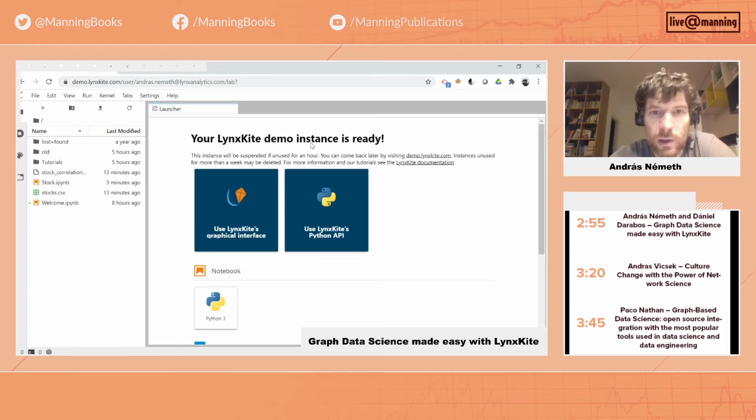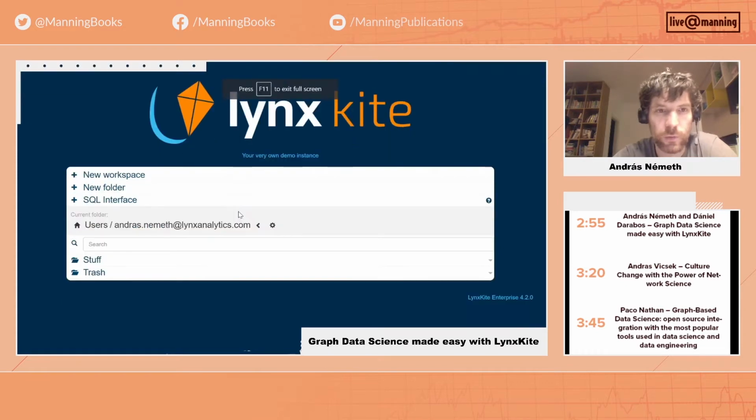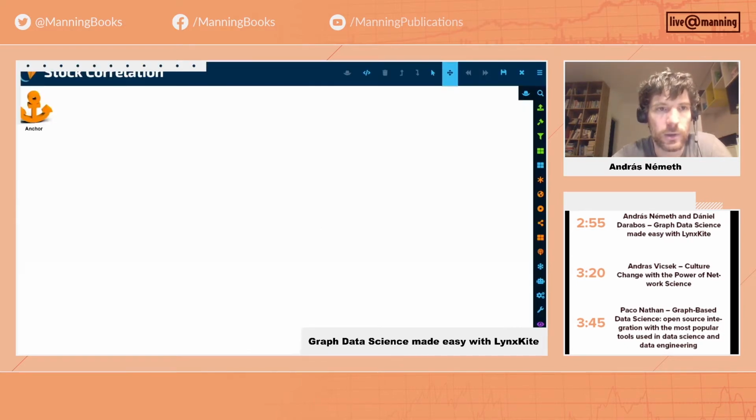Once you are here, you are in a Jupyter notebook interface. You will see why it's interesting. We work very well with Python, but let's start with the UI. So I just click this big button, and actually let me go full screen for more real estate. And this is the Lynxkite starting screen. I'm going to just create a new workspace, and I'm going to do some stock correlation analysis. So let me give this stock correlation as the name of the workspace.